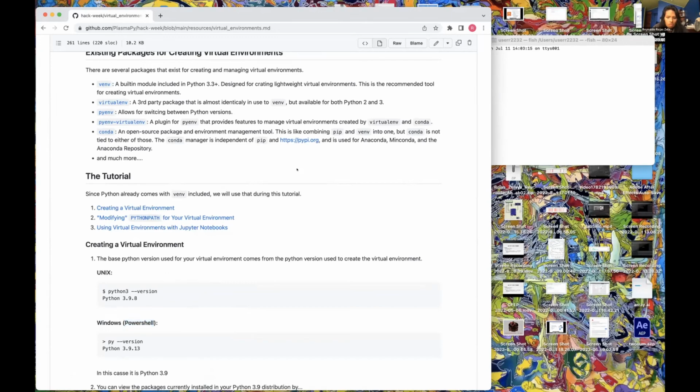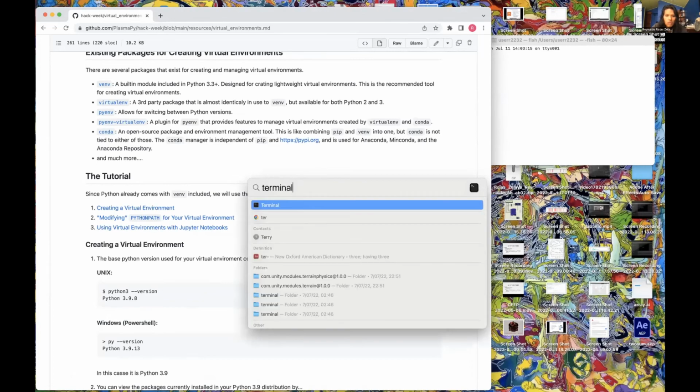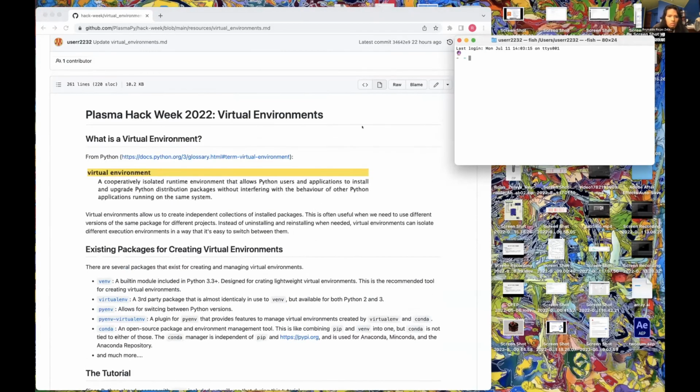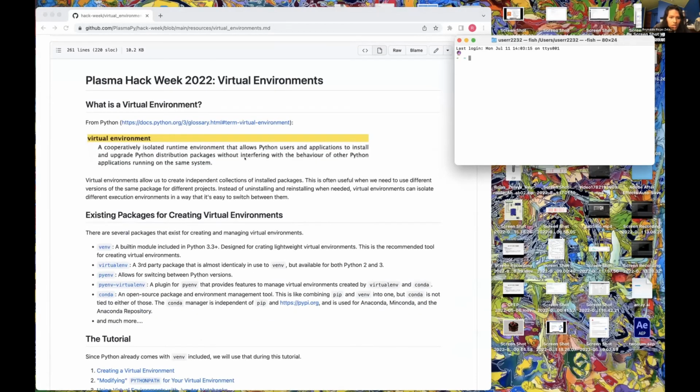Well, on Mac, you can use Command space and search for the terminal. So let's first open up our terminal here. Well, let's see this document. A virtual environment, as you can see, is a cooperatively isolated runtime environment that allows Python users and applications to install and upgrade Python distribution packages without interfering with the behavior of other Python applications running on the same system.